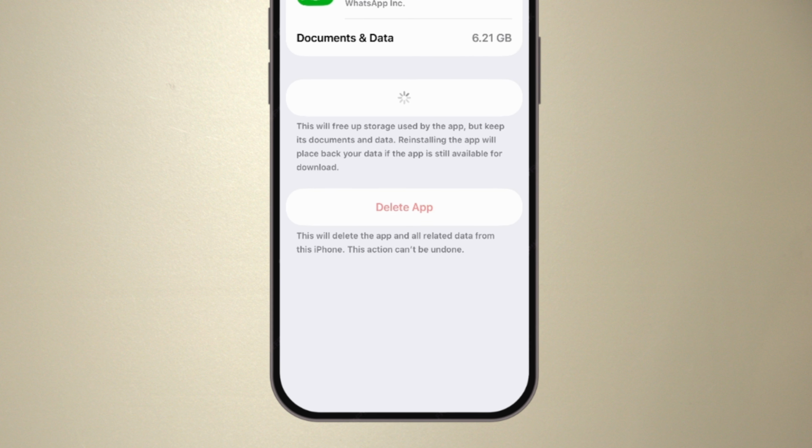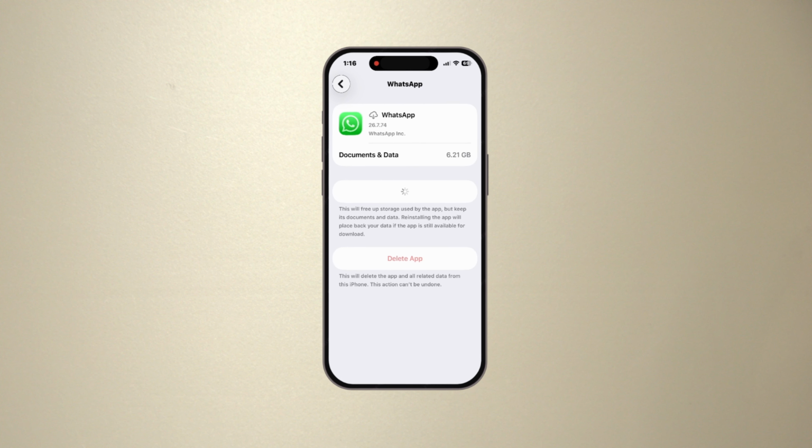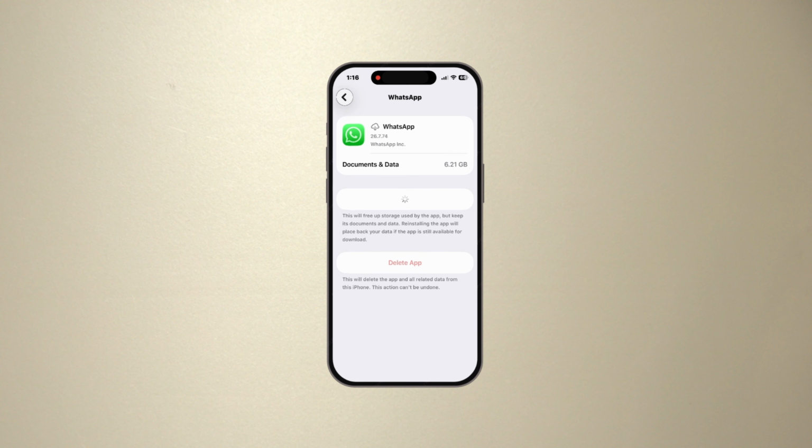And this is how you can remove WhatsApp data from iPhone. And that's it.